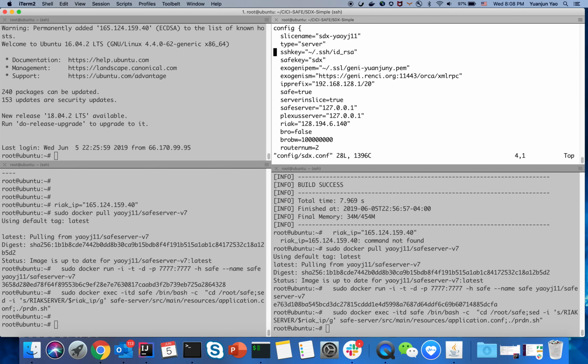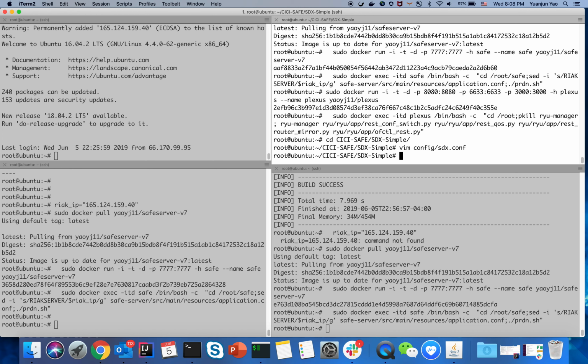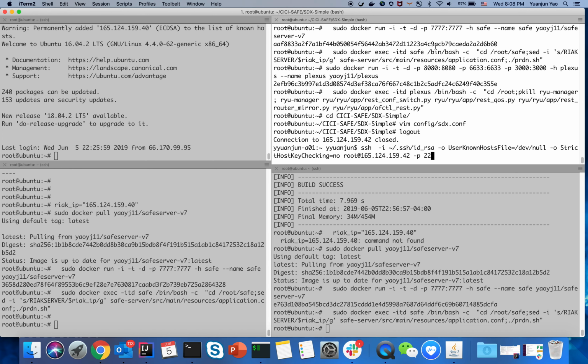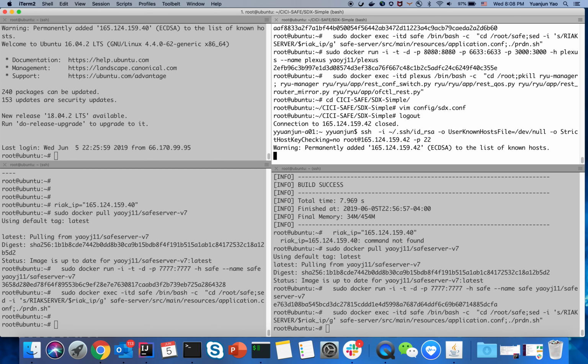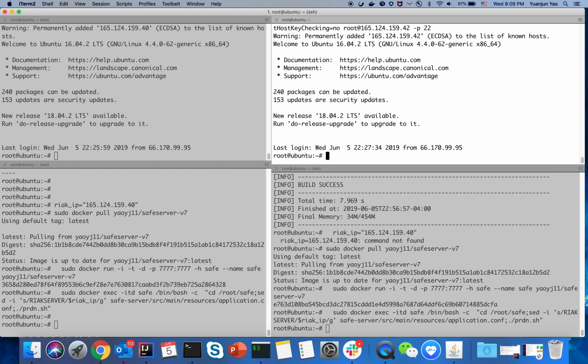Set the slice name, the SSH key, the Genie file. The SAFE server is localhost, but the Plexus server IP address should be the public IP address of this node. Let me check. So this public IP address is this one. We need to use a public IP address for the Plexus controller because this address will be used by the switches, so they need to connect to the controller.